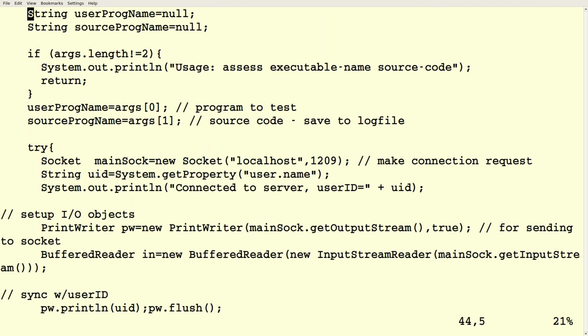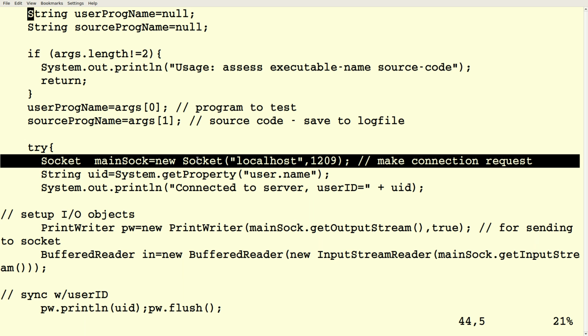But ultimately, it makes a connection to a server, right? So it makes a connection to port 1209 on linuxengrcs.com, and it uses the get property method to find out your username, right? And sends that off to the server and starts a dialogue.